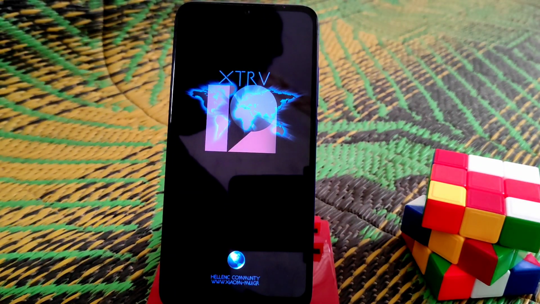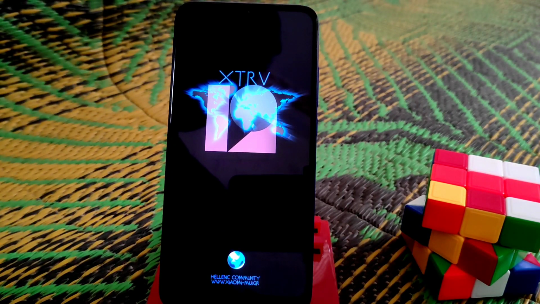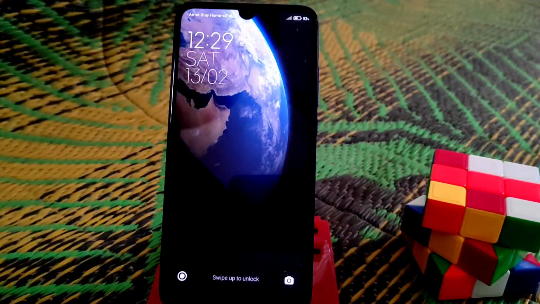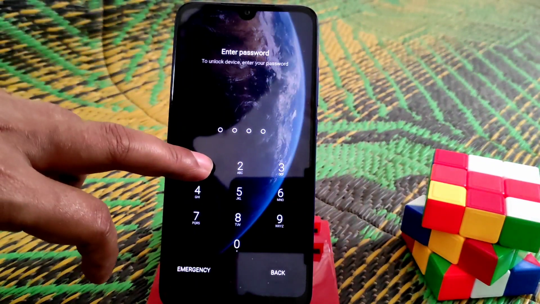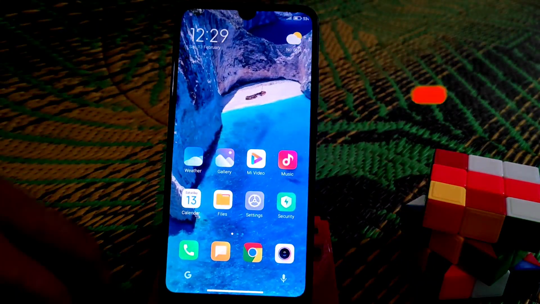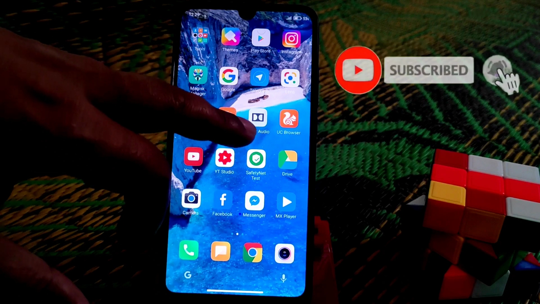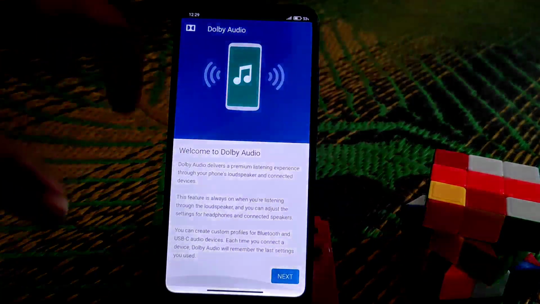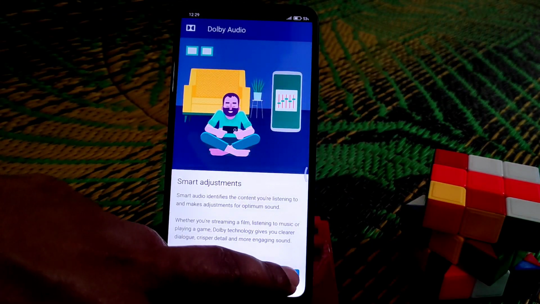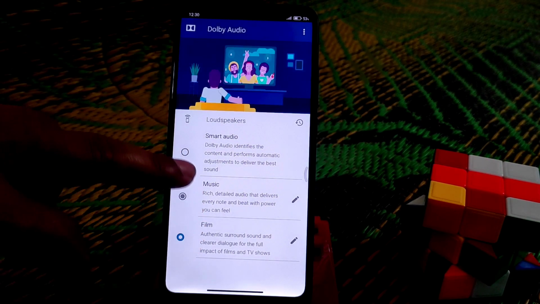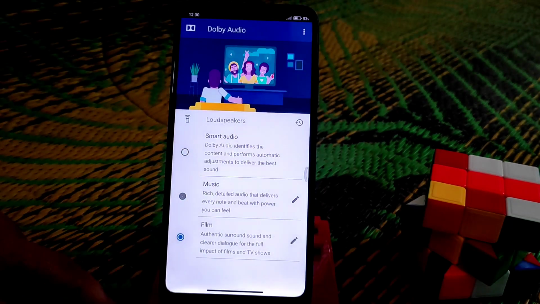So the device is booting. When the device has booted, you will get Dolby Audio installed on your device. So now you can check, Dolby Audio is here. Open that, just scroll down, click on next, click on continue, and you can see smart audio, music, film. You can navigate and switch to any of those three.